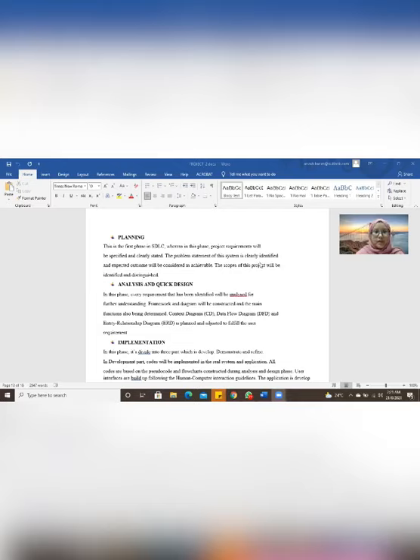Planning. This is the first phase in SDLC, whereas in this phase the project requirements will be specific and clearly stated. The problem statement of this system is clearly identified and the expected outcome will be considered as achievable. The scope of this project will be identified and distinguished.